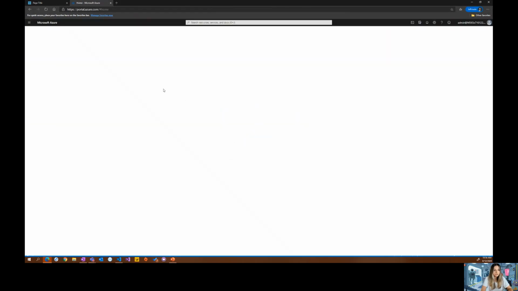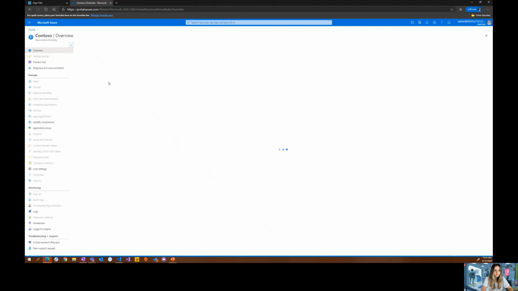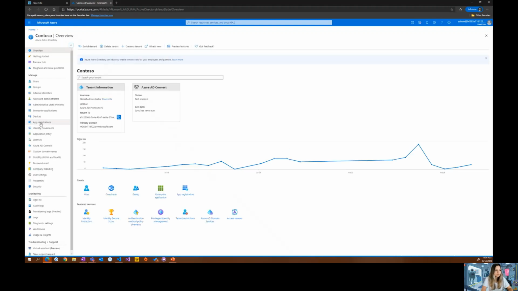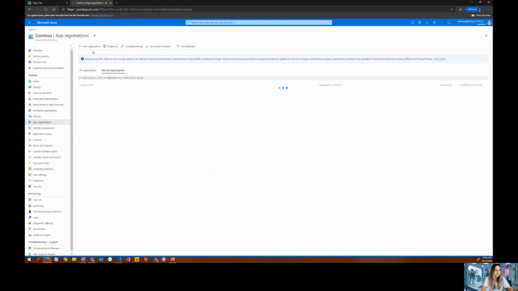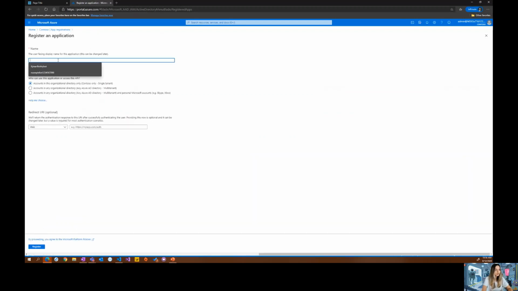So now I need to register an application in Azure Active Directory. So I'll go to Azure Active Directory. Next, I'll go to app registrations and new registration. You can call your app with any name. I will say mgt-HTML, and here we have a couple of options for the access of the API.